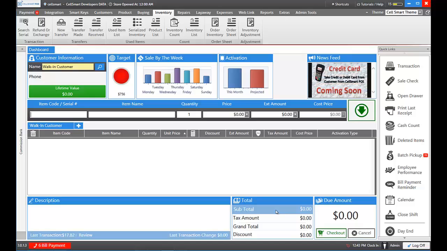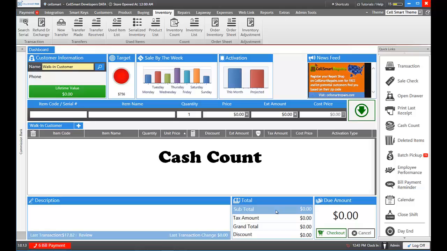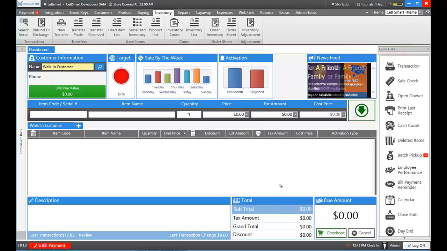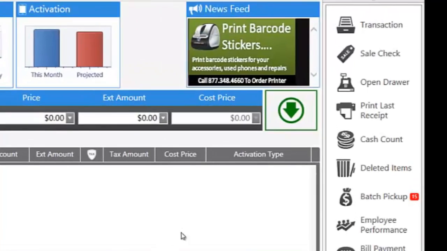That was pretty easy. Now the next thing I'm going to show you is a way to keep track of the money that's currently in the register. We recommend for the money in your register to be counted every hour in order to keep track if the money in the system matches the money in the register. So let's click cash count.